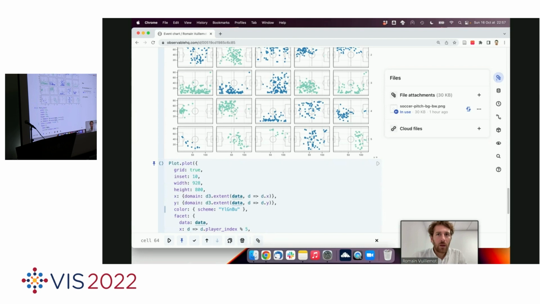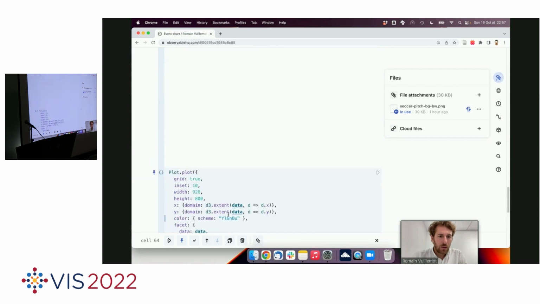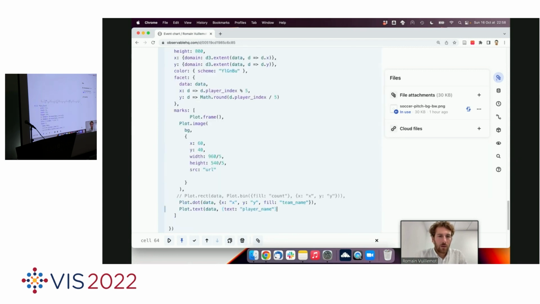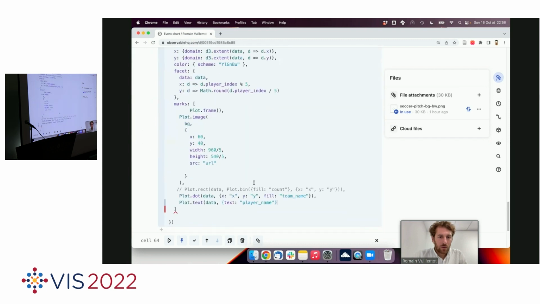I'm gonna add the players' names because it's an important information to understand what we're looking at. So I'm gonna add a new mark here, dot text that takes the data and the text value would be the player name. Okay. Oh, sorry, I forgot something.